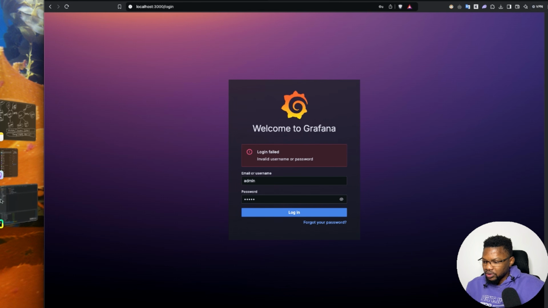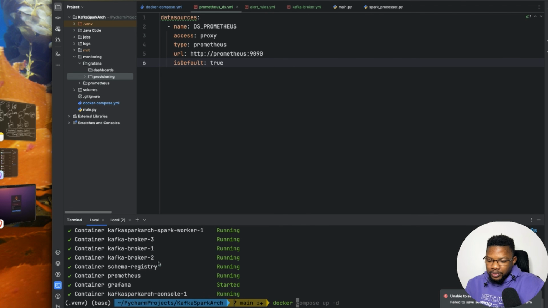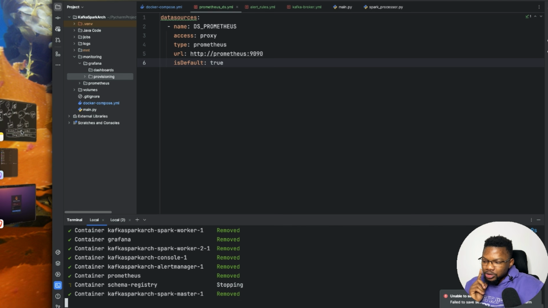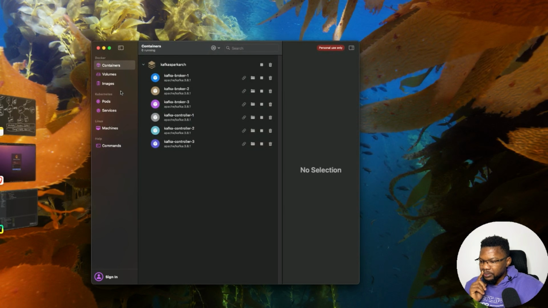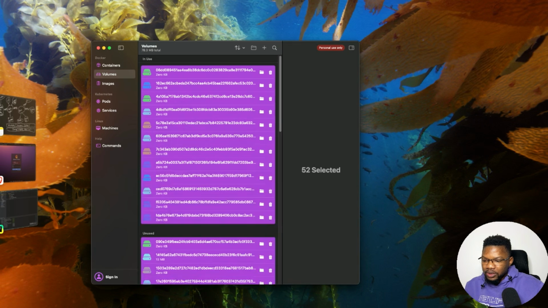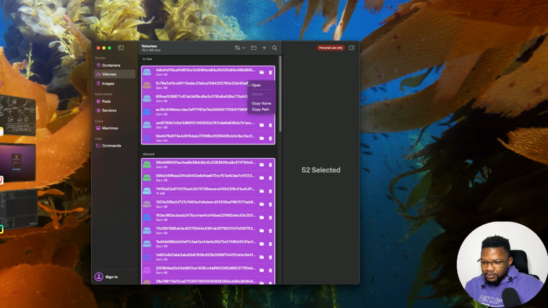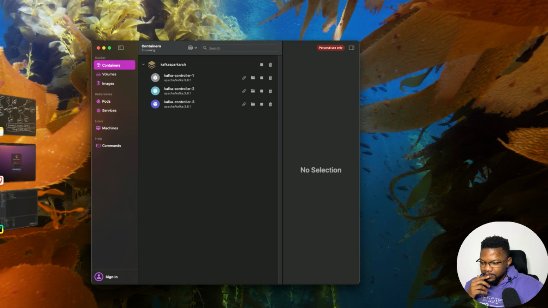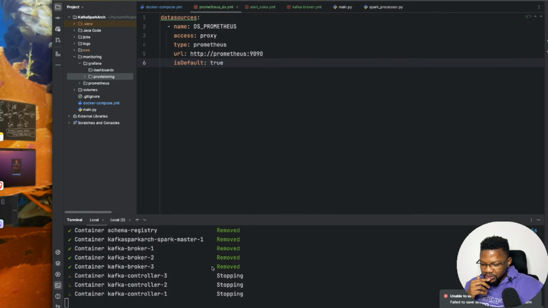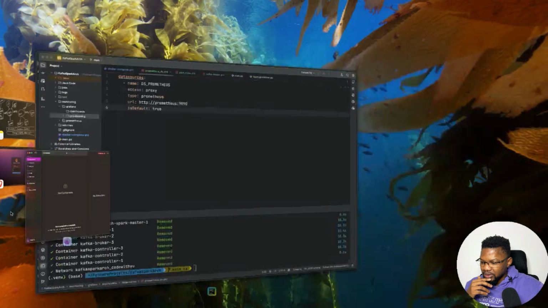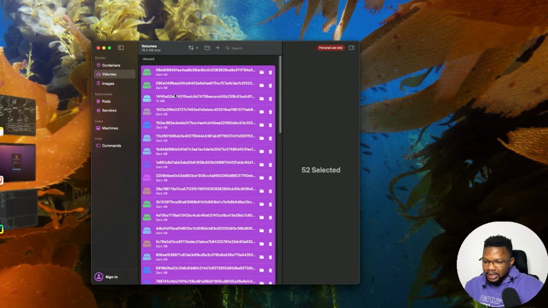If I clear my volume, in fact I should do that. So what I'm going to do is docker compose down. I need to show you how to do that, so it's important. I'm just going to clear all of this. If I clear all of these volumes, yeah, because some of the containers are still active. Still stopping the containers. Just a few seconds and that's done. So I go to volumes and I delete all of this.